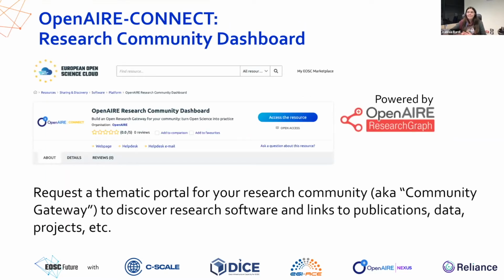So, the research community dashboard. You can find it in the EOSC marketplace in the section about platforms for sharing and discovery of software, but in fact, it's not dedicated only to software discovery. It can be used to discover any type of research product. For sure we have software, articles, and data, but also other types like methods, protocols, and any other kind of output of a research activity. And with the research community dashboard, you can request a gateway, a portal for your research community.